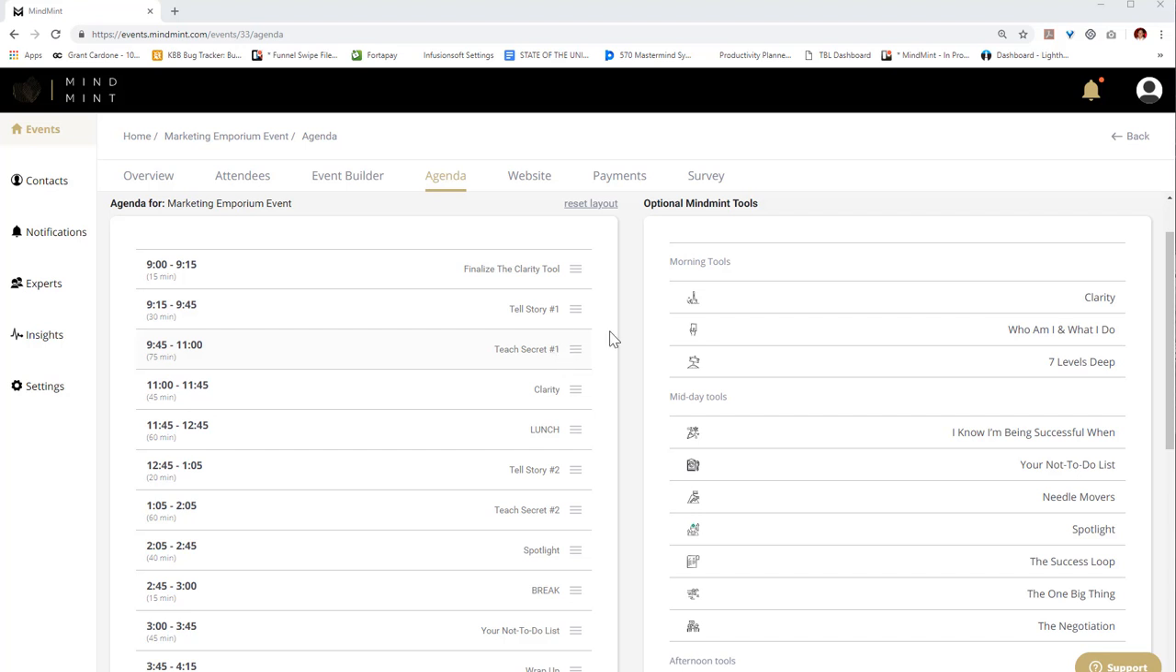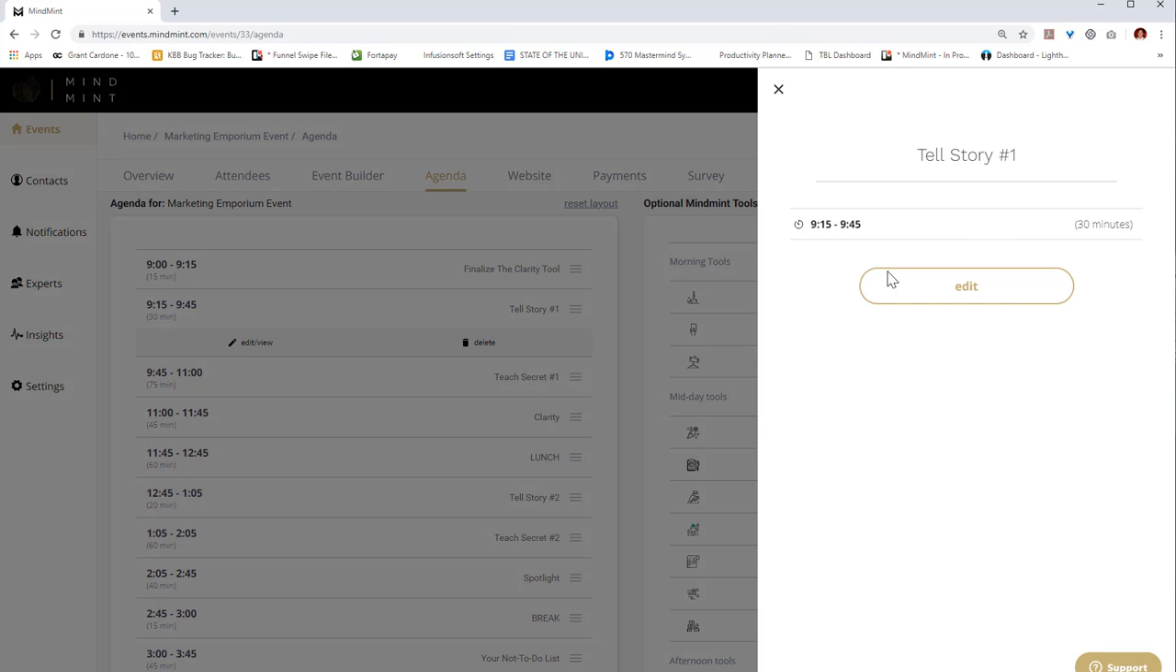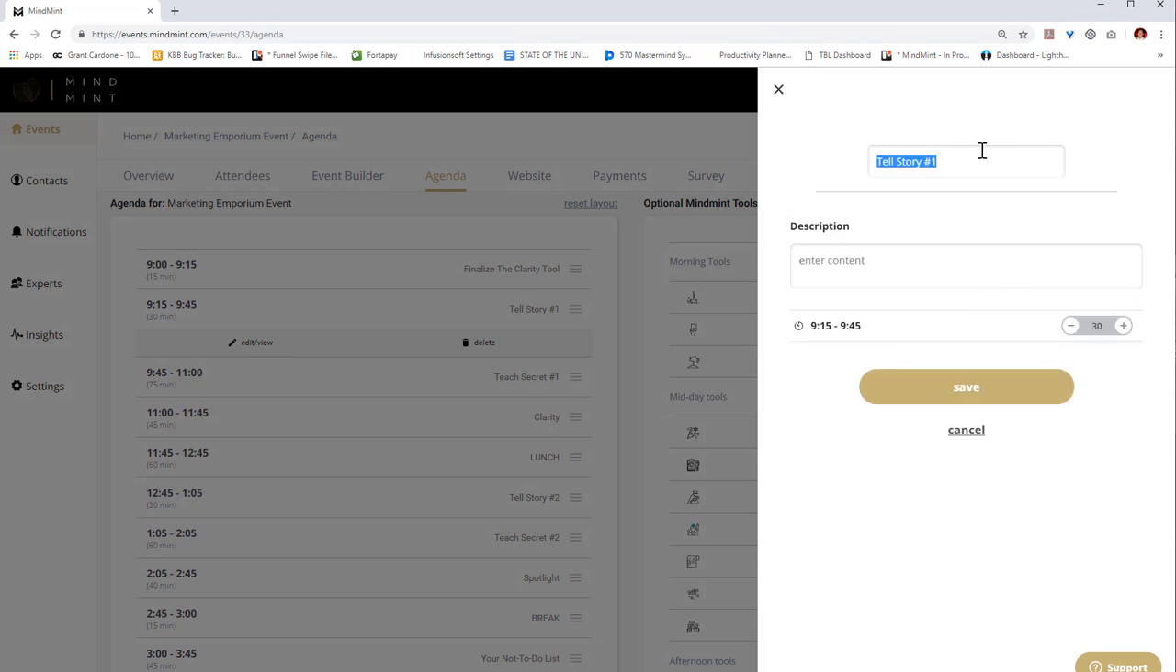So imagine you have your survey pulled up in another tab or on another screen or even printed out in front of you. You could come in here to tell story 1 and you could edit it, and you could just click the edit button, and then you could say, tell the story about my first sale. And then description. Hey Tanner, at this point in the event, tell the story about your first online sale. And then you just pick how long you want it to be.